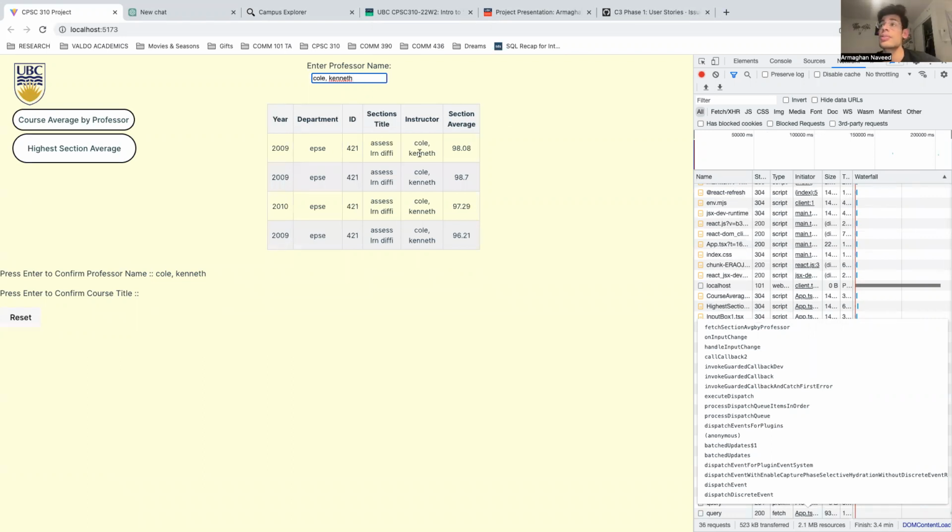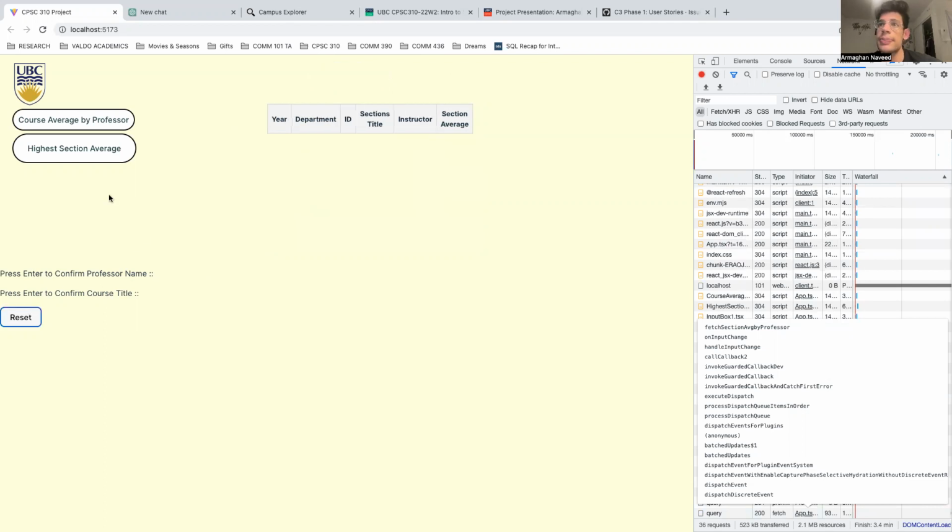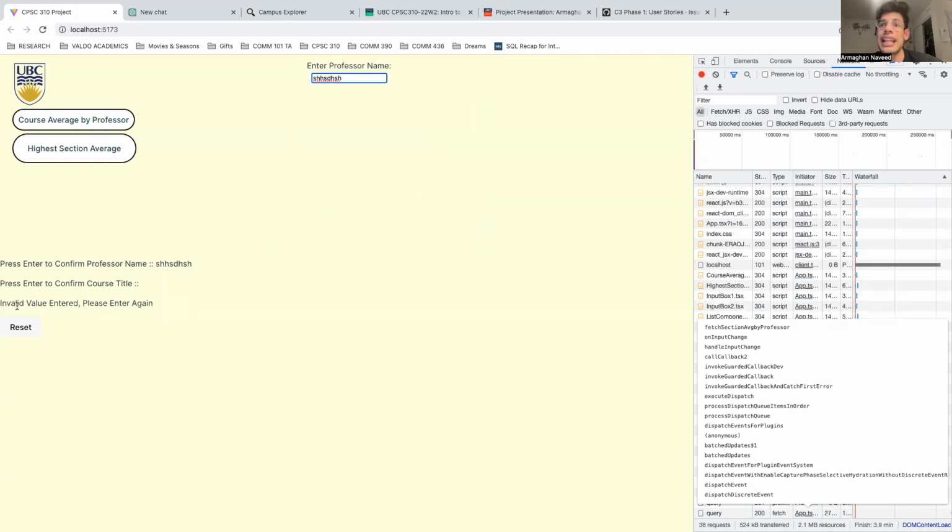Now, in the case when the user does not enter a valid name, I'm just going to enter something random. And actually, let's press reset again, because that's part of the user story. You click on this, and then you enter a random name. And then once that's done, you're going to press enter. And then again, you're being prompted to press enter again to confirm that you've entered the correct professor name, because again, you can make mistakes. And once you press enter, now this is an invalid name. So it says invalid value entered, please enter again.